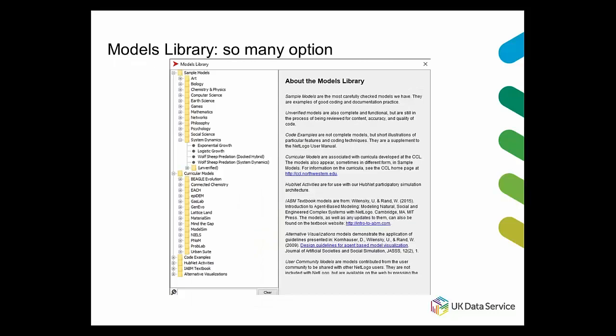Just a little bit more about the Models library because it is an absolute treasure trove of resources. Within most of the sample model categories, there's a subfolder of unverified models. These are models that work and that have had preliminary checks run on them, but they're still undergoing rigorous testing. So this means that the resources are really extensive. There's lots of different models you can look at.